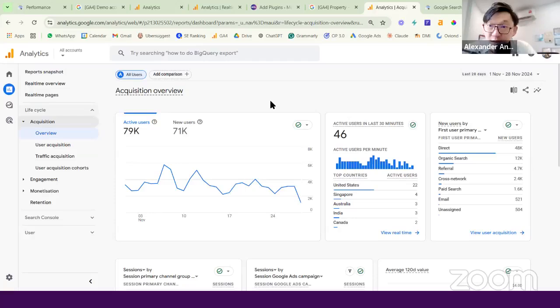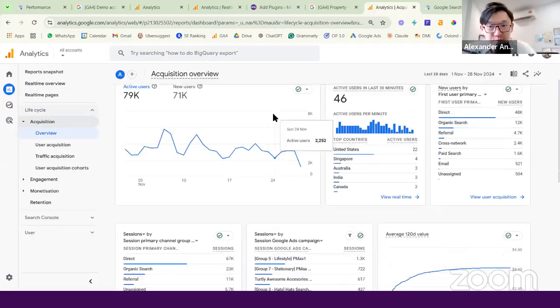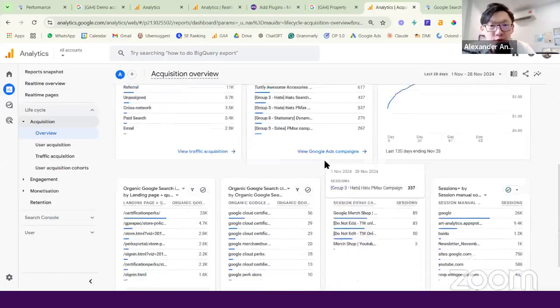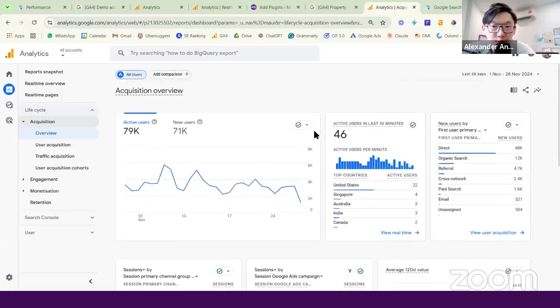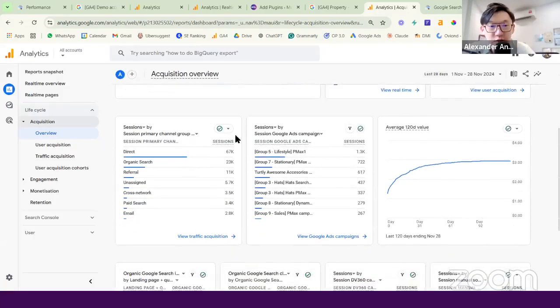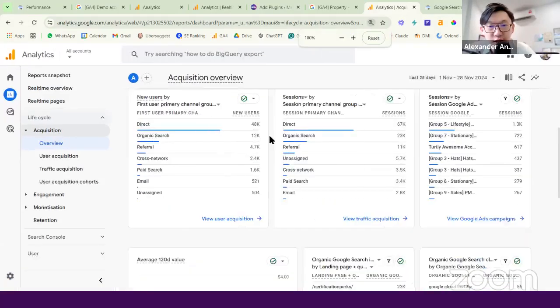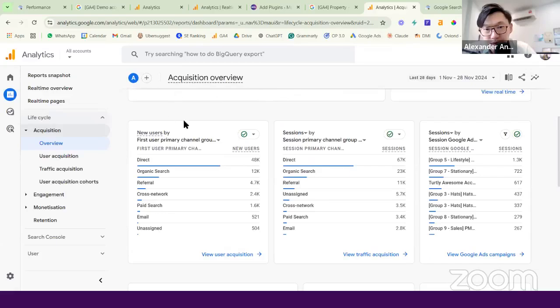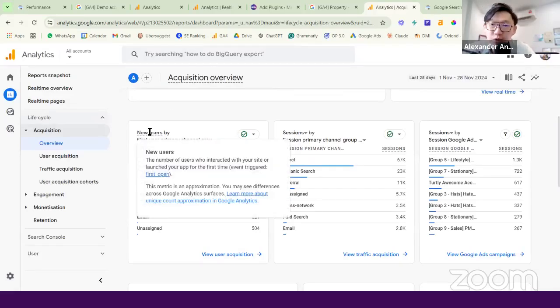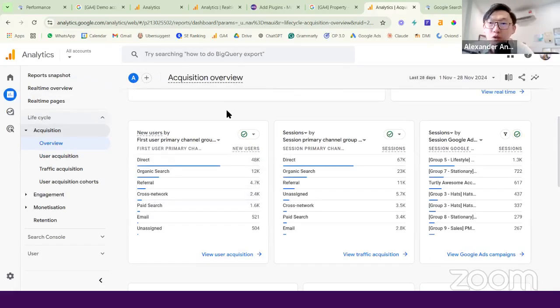Now, something that I will always use for this report, if you feel very overwhelmed with all this data, you don't need to be afraid. You just need to scroll down here and I will guide you. You will see this thing called new user. So you want to know how many new users are actually coming to your site, and from which channel, right? Based on the past 28 days, I have 48,000 people coming direct straight to my website.